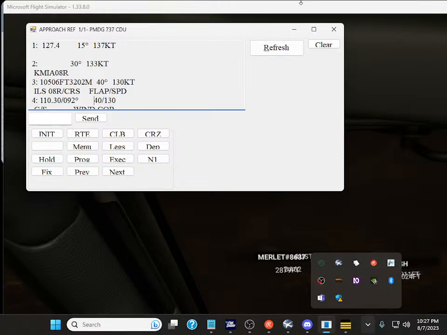Let's see. Approach ref 1/1 PMDT 737. Bill is going to be 110.30/092 degrees 40/130. Runway heading 100. 110.30 is the frequency for our ILS. And our next course is going to be DHR, distance 27 miles. Let's go ahead and do our weather.